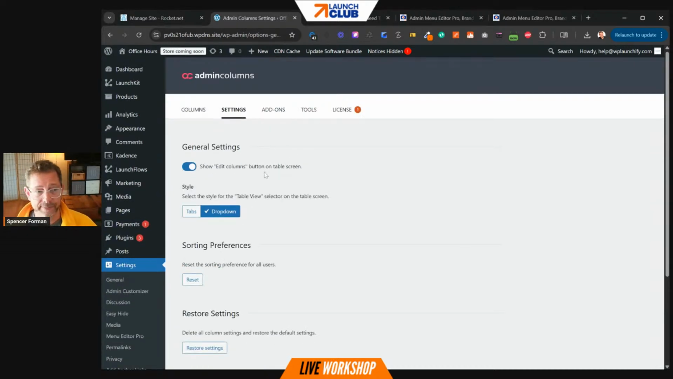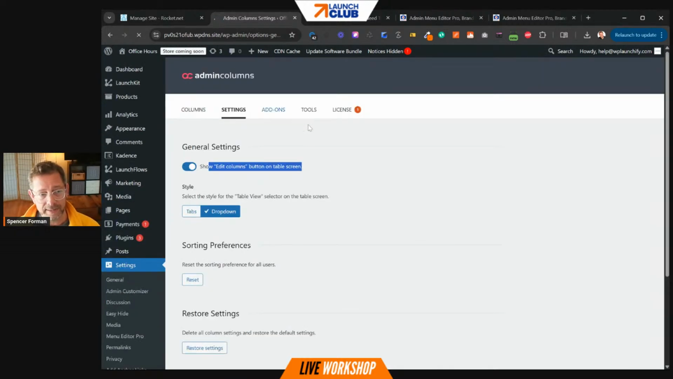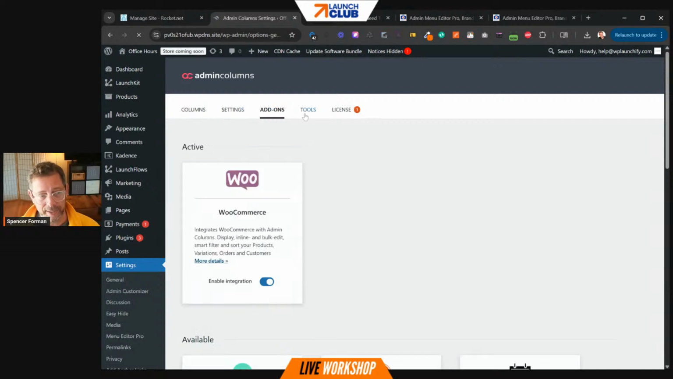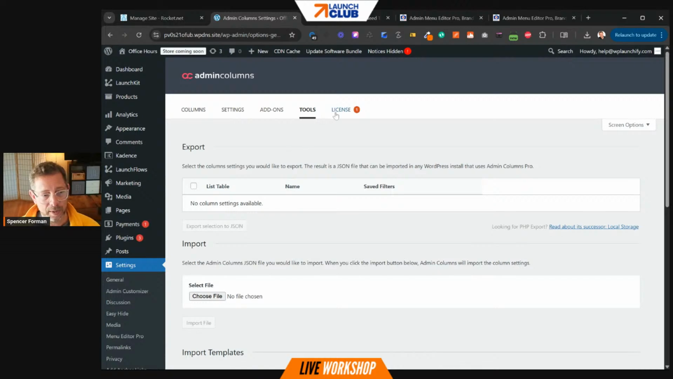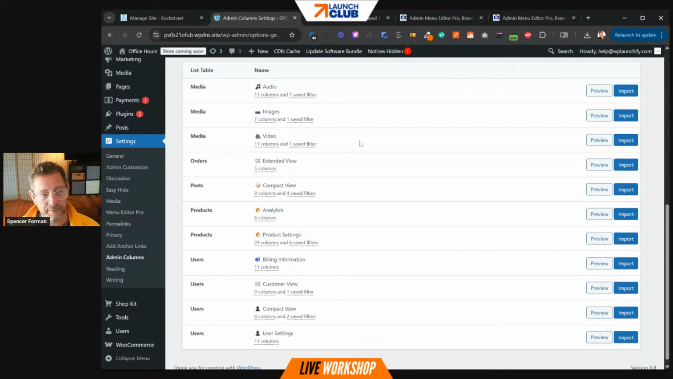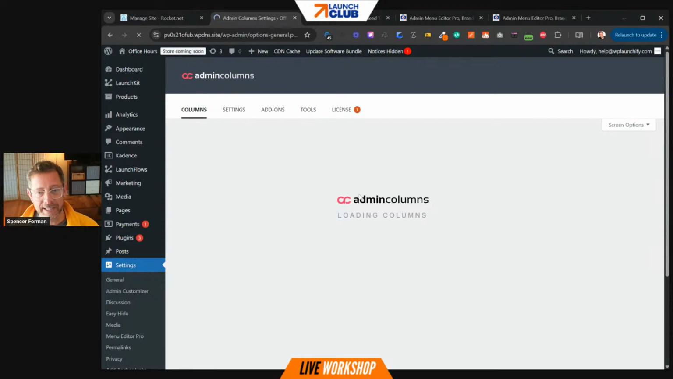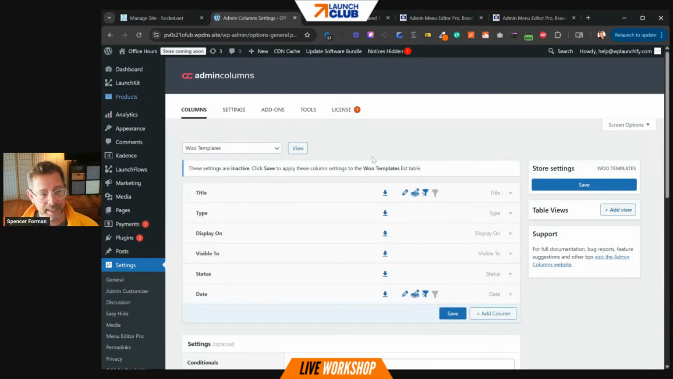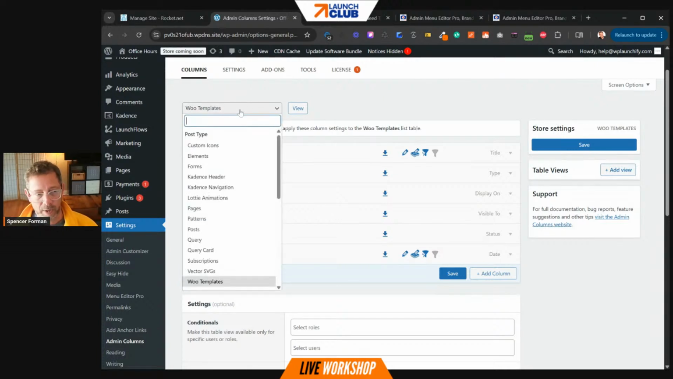All right, so here's the basic idea. You have these various global options. You have things that you can install into this, which aren't really necessary here. It's already integrated with WooCommerce. You have export. You have various templates and so forth. But what really happens is this happens inline with the various things. So if I go here to columns, I can choose which post type I want to modify. Let's modify products.